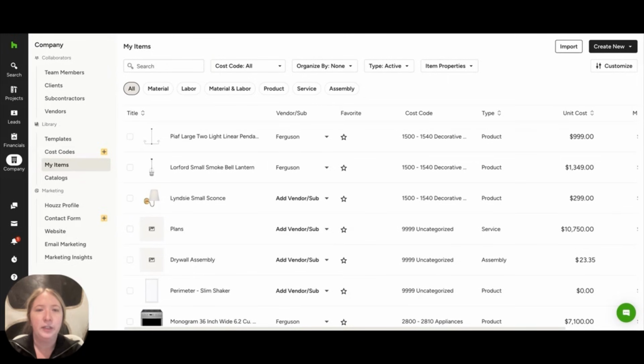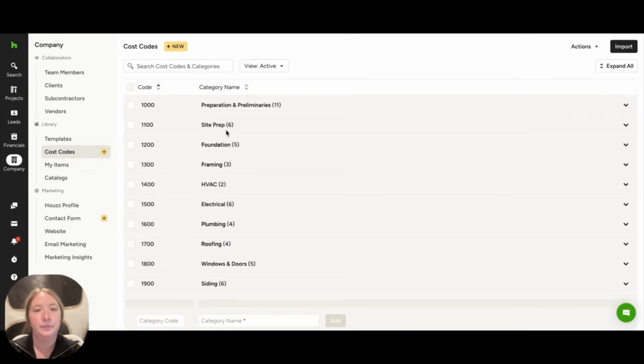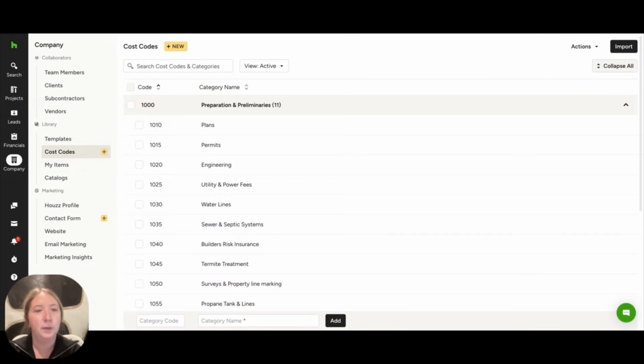If you ever need to make changes to your company default cost codes, you can simply edit, archive, or add new cost codes at any time. You'll want to go back to Company and then Cost Codes to make any of those changes. You can expand all or collapse all to see what your existing cost codes are, and you can also edit or archive those items in line, and archive just by clicking those three dots.